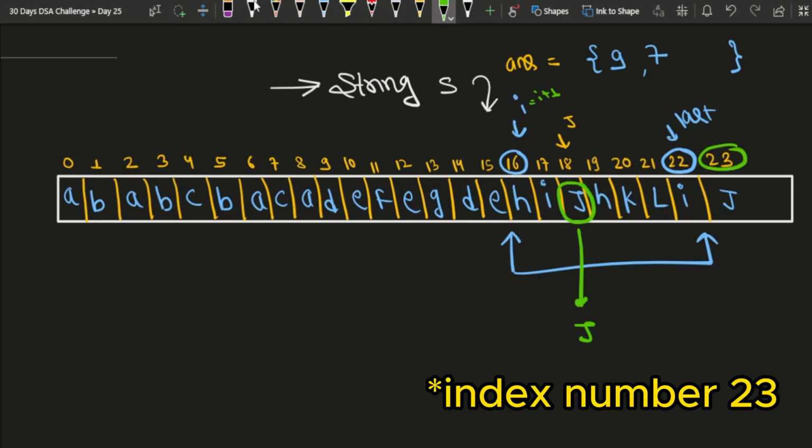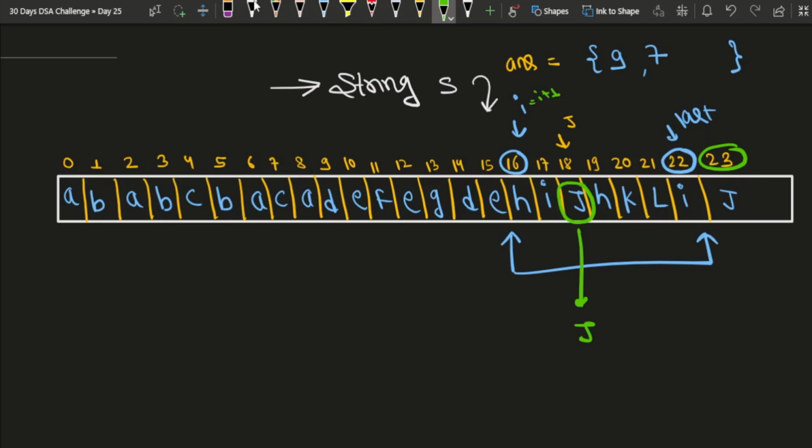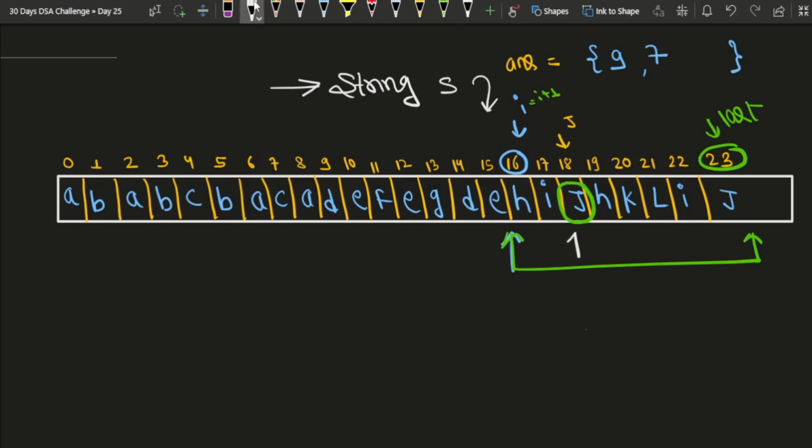What does it mean? It means that this j is present outside this part of my string. So now I need to expand my substring. My substring will start from the same index, which was 16, but now it will end at index number 23, and my last will point here at index number 23. I hope this is also clear to you. Why have we done this? Because now we are very sure that this character j is only present inside this particular substring.